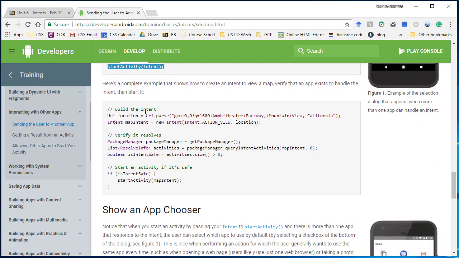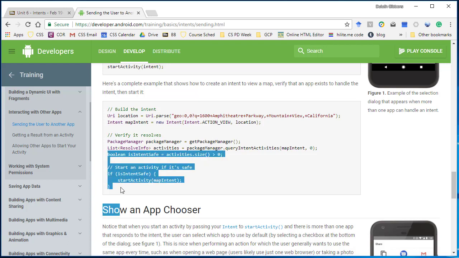So here's the whole thing. Here's where we're going to set up a map intent. We create the URI. We define the intent using that URI. Once we have that intent set up, we get the list of apps out there that can process it, and we make sure that there's at least one app that can do maps. And once we know that, then we start the activity. I often combine this step and this step together rather than creating this boolean, so we'll look at a way of shortening that a little bit.